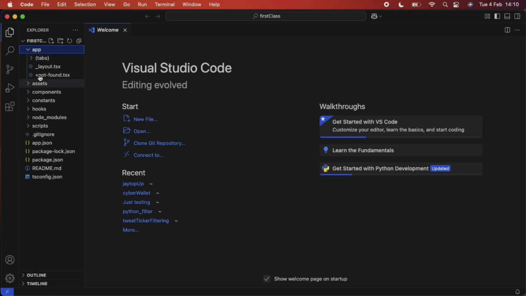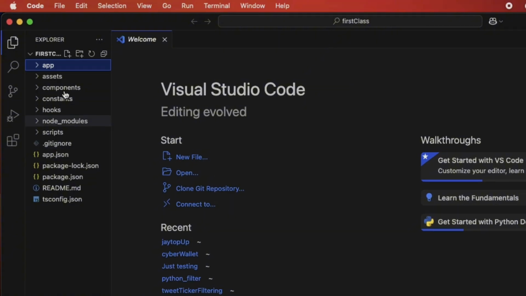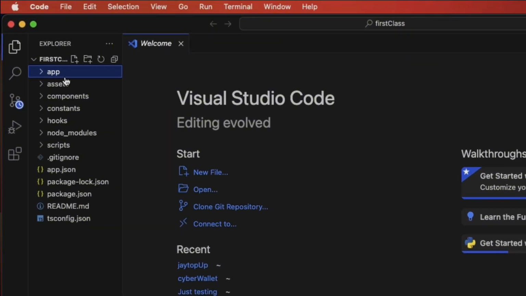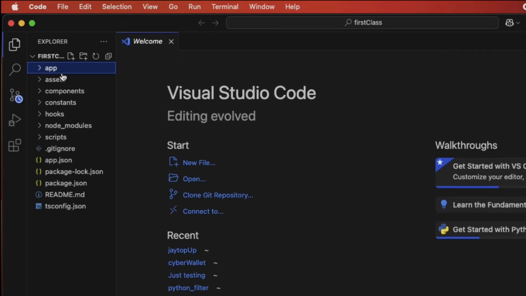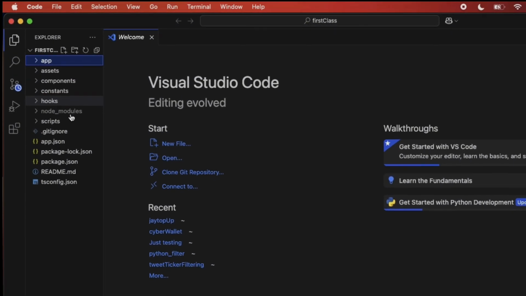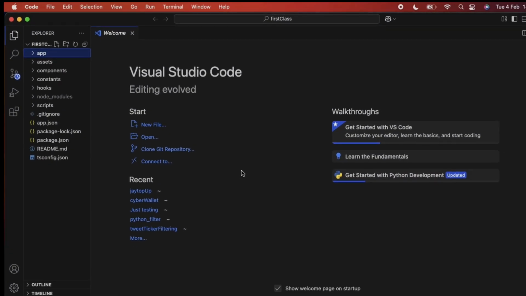So we can see a list of folders which we'll be editing in order to make our ideas in mobile app come to life. So congratulations, you have just prepared your system for mobile app development.